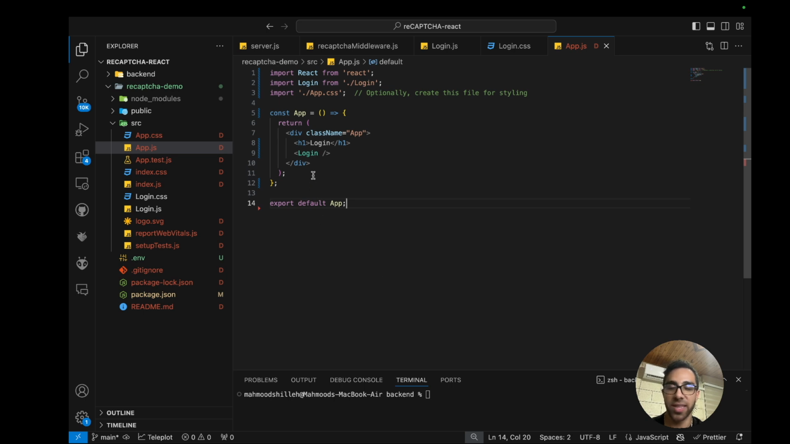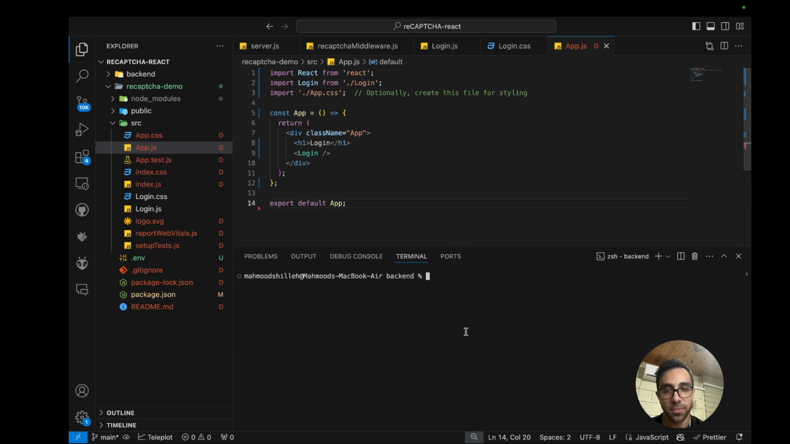So I know we went over a lot. Pretty much we integrated the CAPTCHA in the front end, and we're able to set a CAPTCHA and send it to the back end, which is going to be verified in the middleware before the actual user is able to log in. So if we did everything properly here, first of all, we can go to our backend folder and actually run the server. So hopefully I did everything properly.